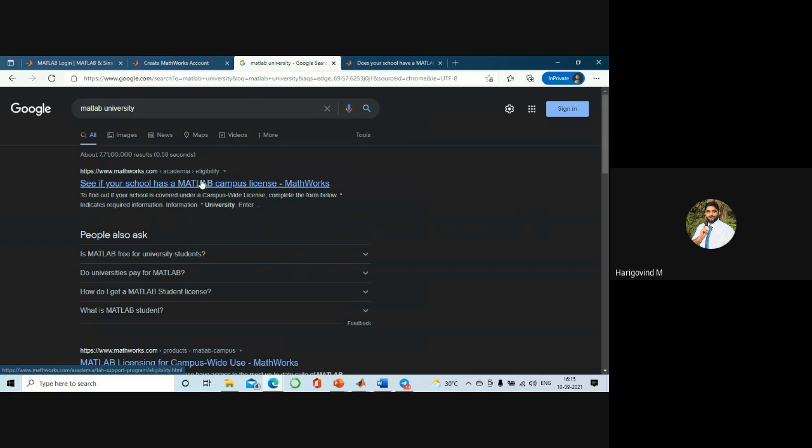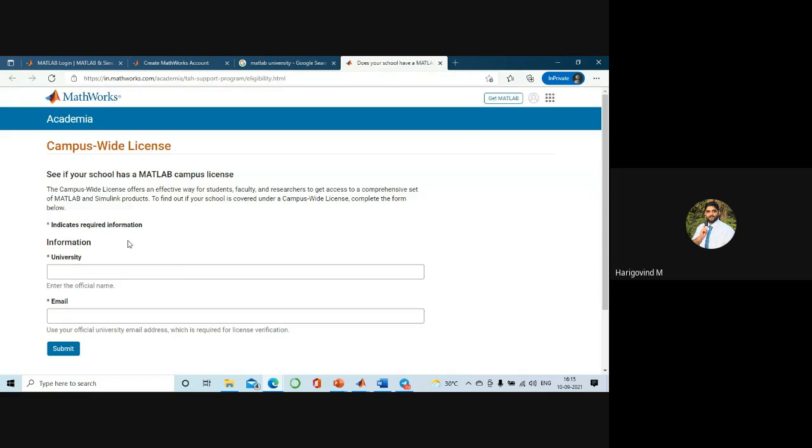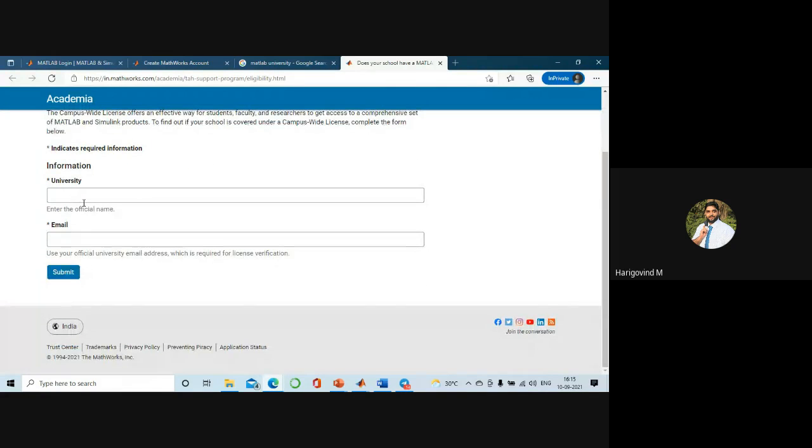And to check if you have a MATLAB license, or if your college or university has a MATLAB license, just Google "MATLAB University", and click the first search result. There you can check by typing the university's official name. There is no drop-down menu, so you have to type the full name, whatever is given on the official website of your university or college.